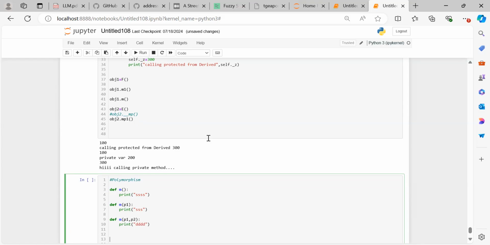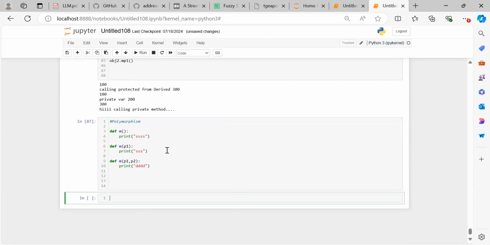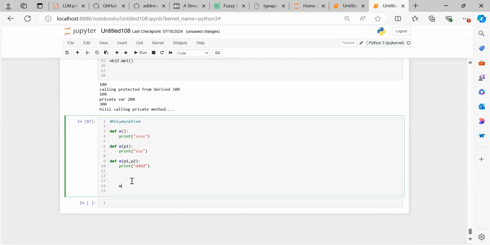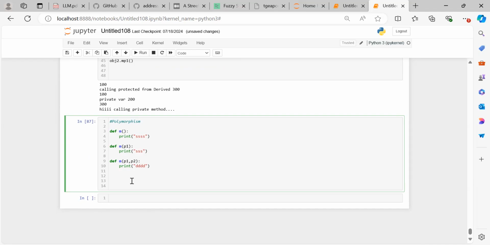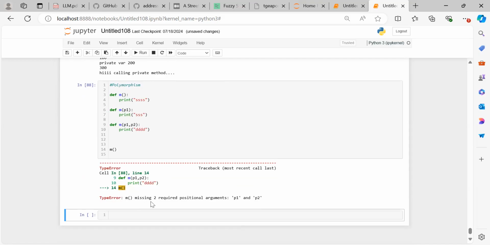Okay, using the same member or object in multiple forms, in multiple ways. M is a method. M here without an argument, here with one argument, here with multiple arguments. If you do the same thing now in Python, what happens? Let me call it. I'm just trying to call it. Now you can see I'm missing two arguments.